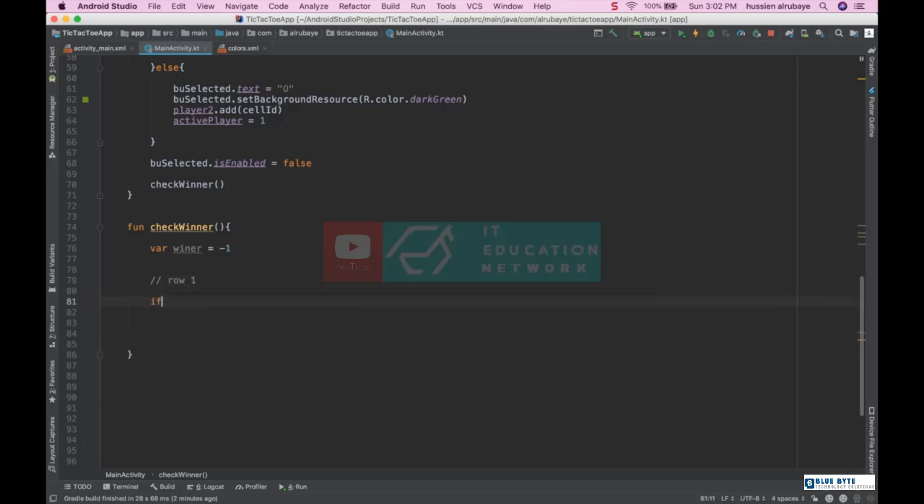For the first row, I say if the list of player 1 contains 1, and player 1 contains 2, and player 1 contains 3, that means player 1 is the winner. I will definitely say the winner.